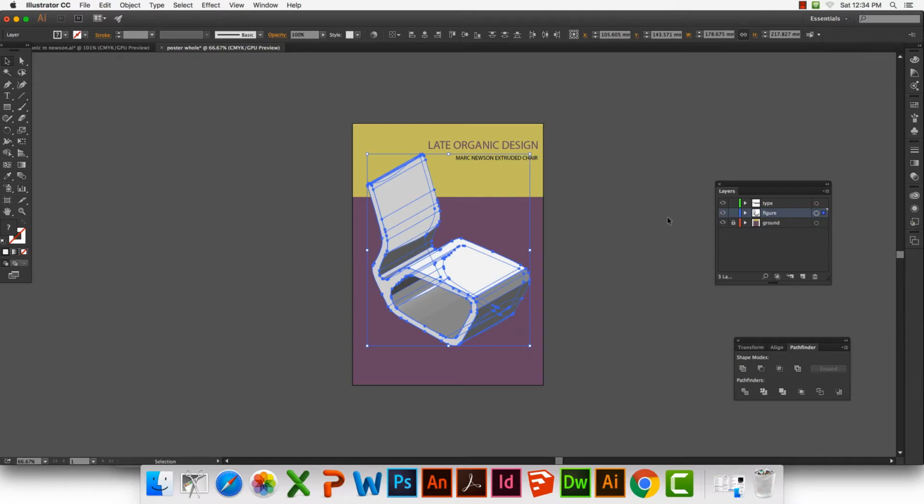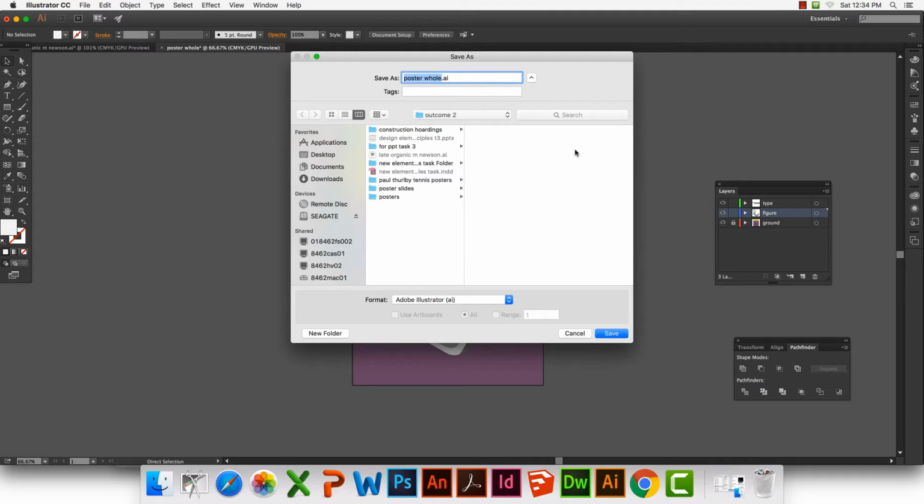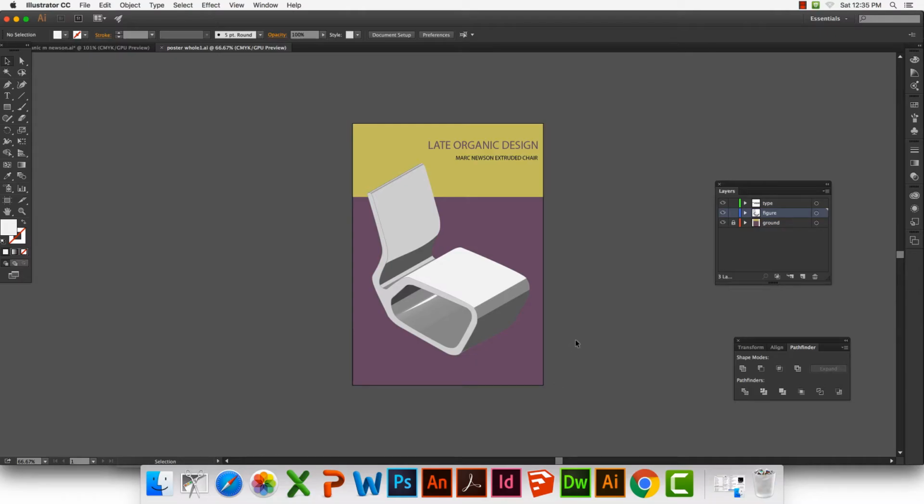We need to regroup all the shapes we ungrouped on the chair, so when we move it around later they'll all move together. Then save your work. Do this regularly. We've created a poster using the whole.